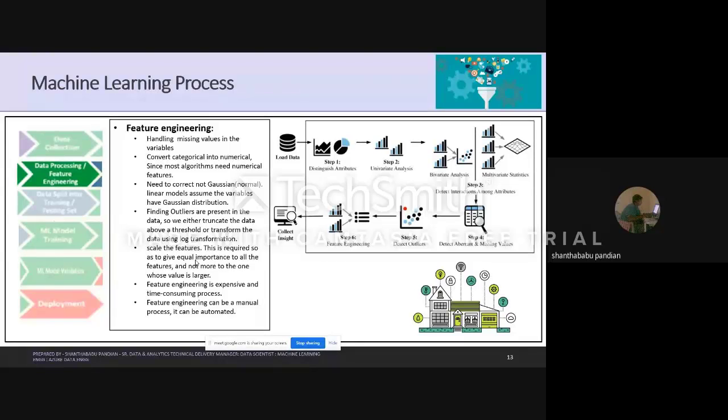So we discussed different variables. During the variables we discussed what exactly categorical variables are and how we are going to convert categorical variables to numerical variables, because to do the analysis we need all the data points to be numerical.